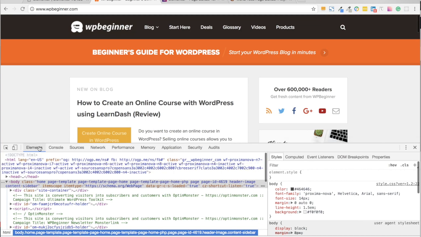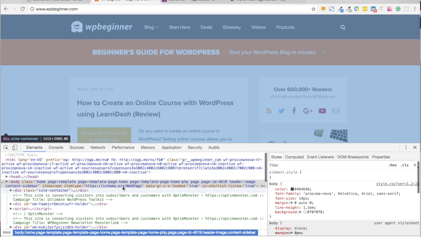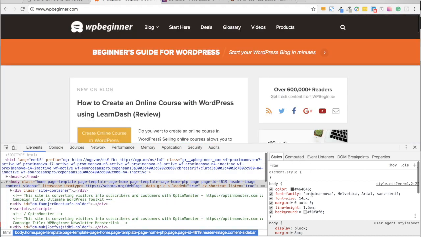And I am in the Elements tab. Over here, you're going to see your actual page HTML. And on this side, you're going to see your styles or your CSS. To select elements, you're going to go over to this button. It says select an element in the page to inspect it. All right, so you want to click that.